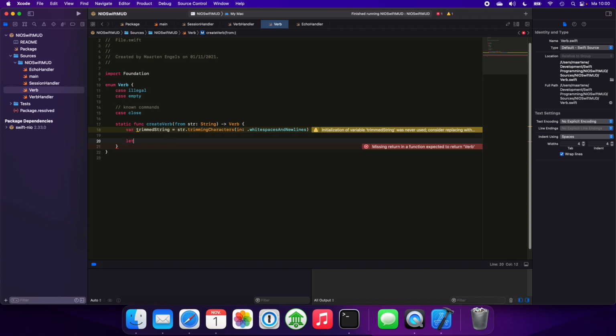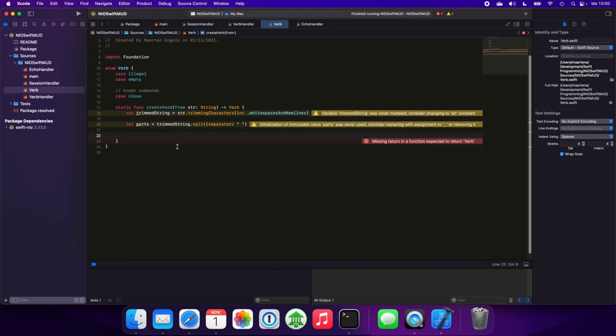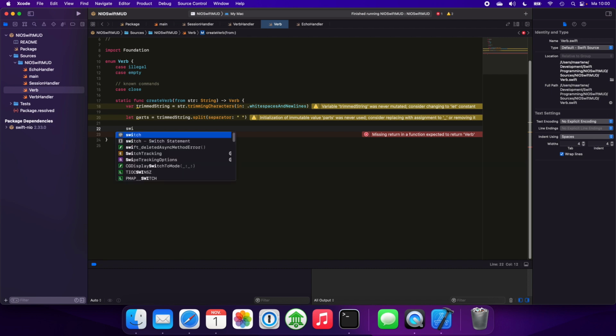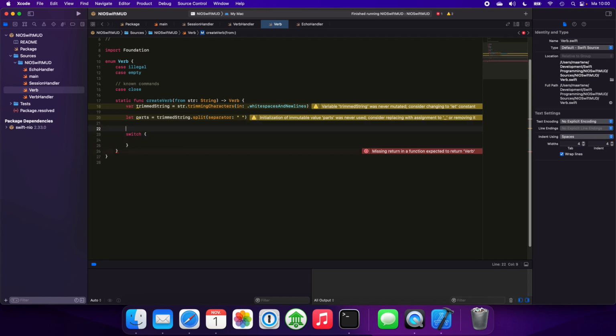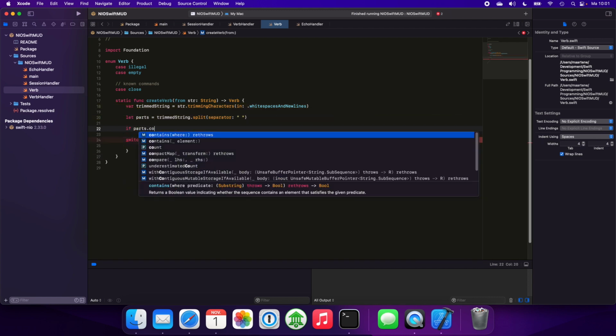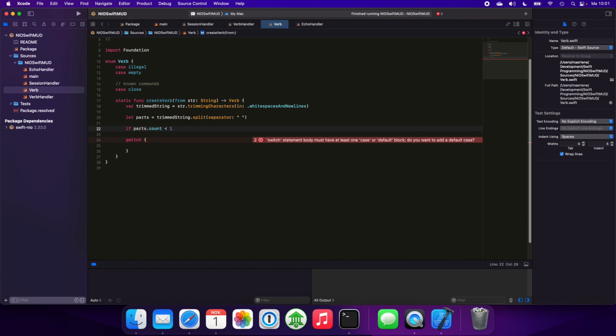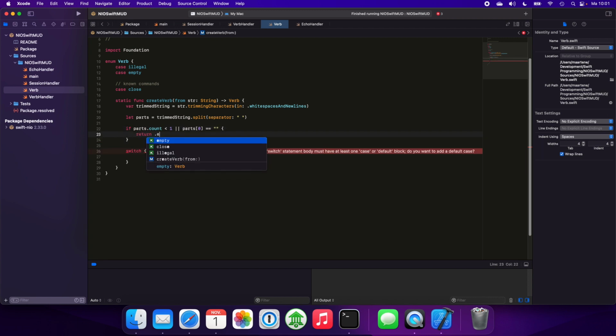Next, we're going to split the string into parts. So we take our trimmed string, and we're going to split it at space. So if there are multiple words, then we get multiple parts. And then we're going to do a switch. Now first we're going to check whether the string is empty. So if parts.count is smaller than 1, so if there's nothing, or if part 0, the first part, is an empty string, then we'll return empty.